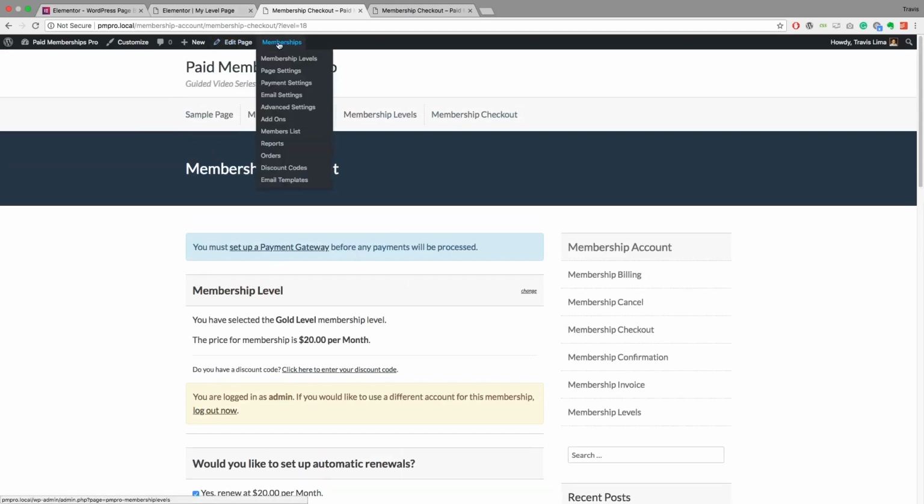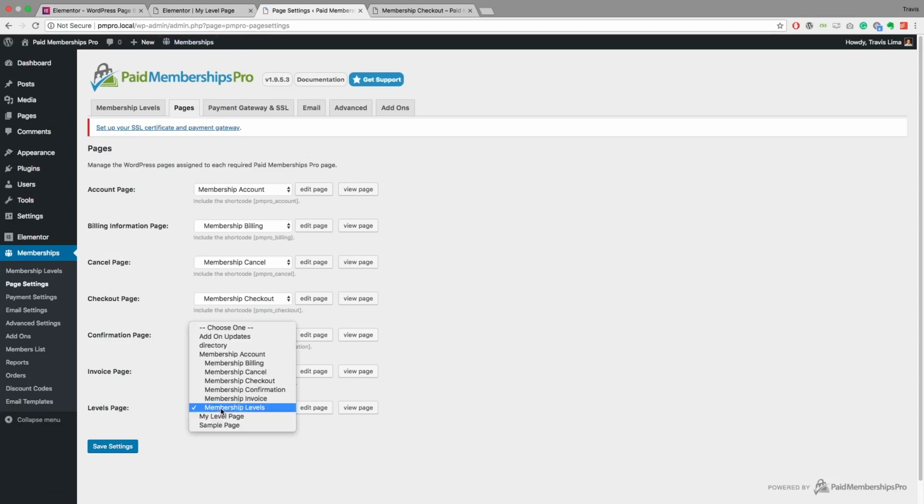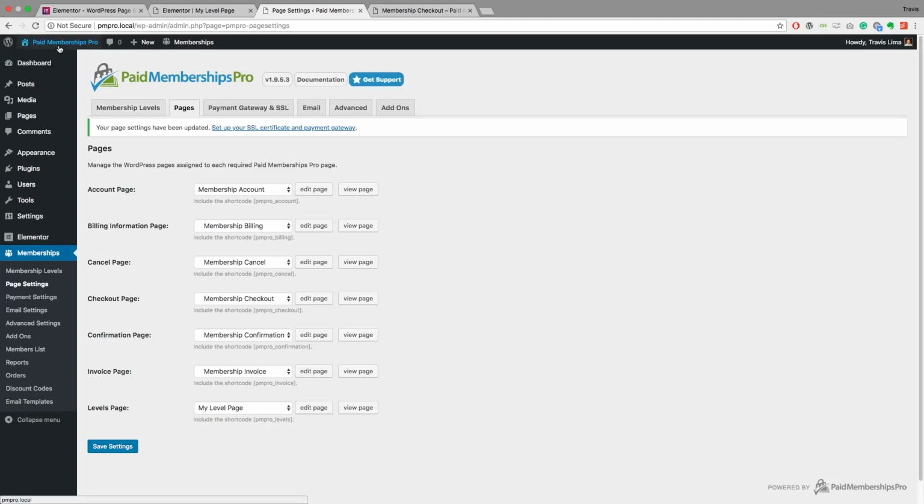Now, the very last thing that we want to do is make sure we head over to our memberships page settings, and over here where it says levels page, we want to make sure that we select our new My Level page. So whenever someone accesses our levels page, it's not going to take us to our default Paid Memberships Pro levels page, but it will take us to the one that we created.